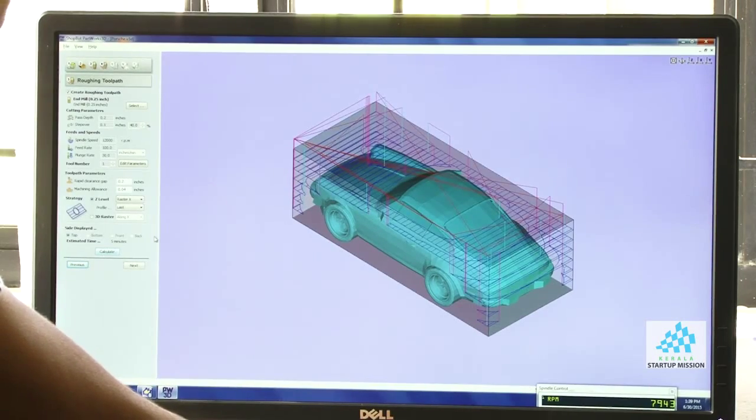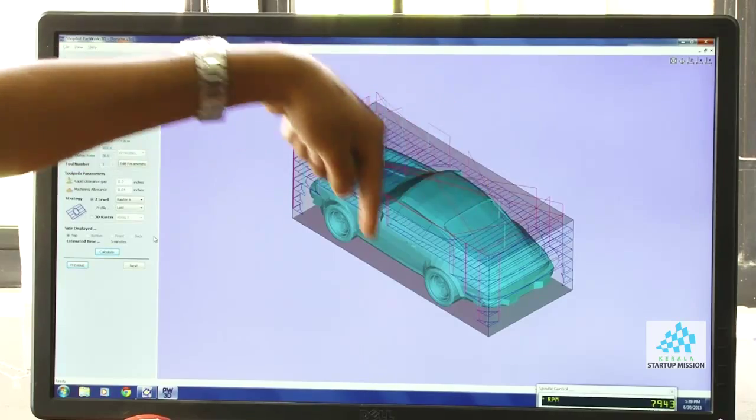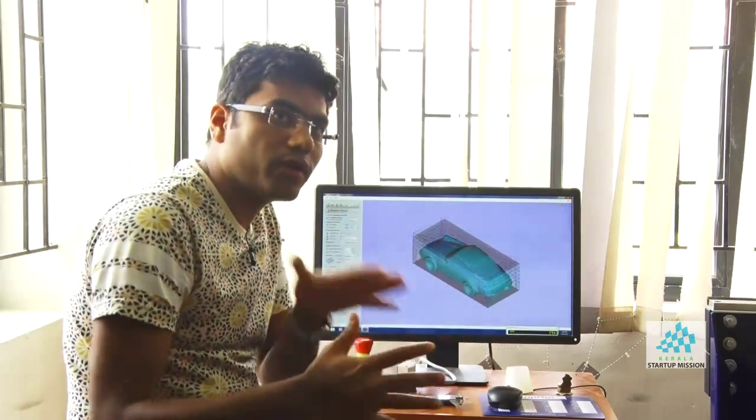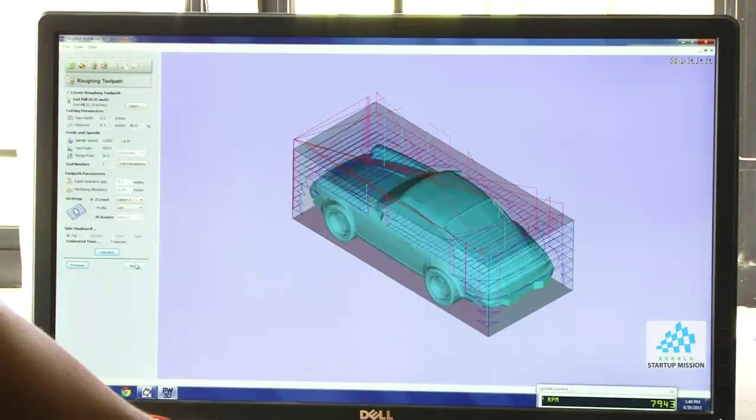Then you calculate the rough path. It tells you how it's going to cut. It's going to cut the first layer, then the second layer, then the third layer, then the fourth layer. So you just create a profile and then use that profile to do the final cut. Then you can do next.